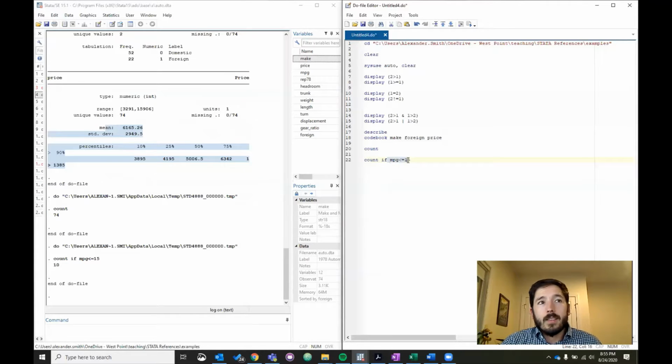So we're looking at this subsample, and we're applying this command to it, which is something that you'll use in a lot of different situations: creating variables, summarizing things, lots of different situations. Okay, so only 10 of them have a miles per gallon less than or equal to 15.